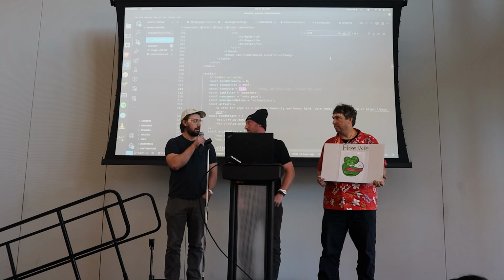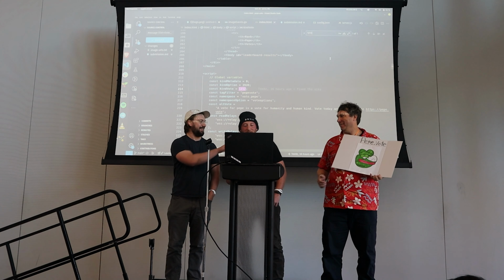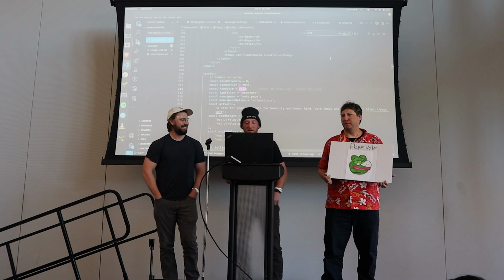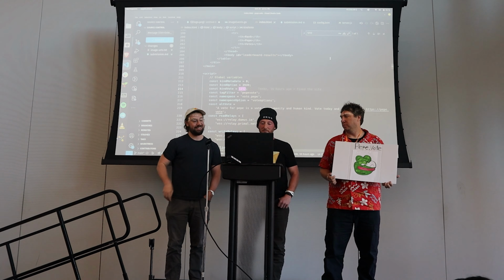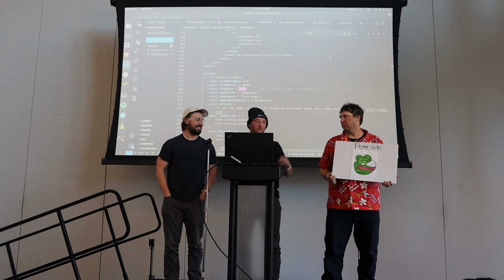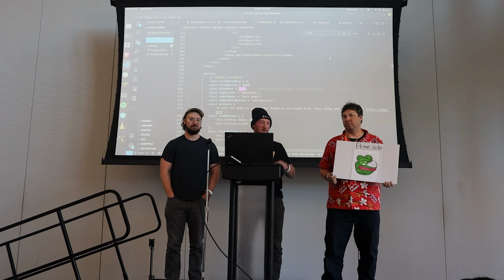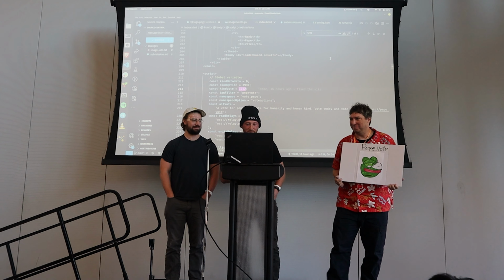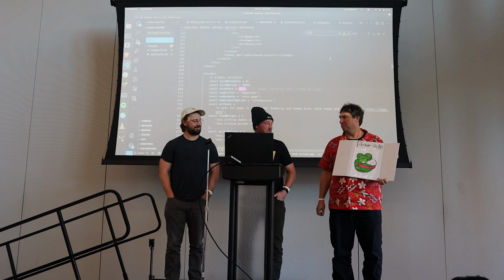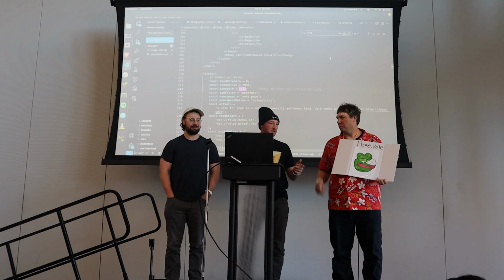Where are the images? The images, we used Nostr.build. We used kind 3939, which is reverse leet speak for Pepe. I think that caps off our 5 minutes. We'll take some questions.